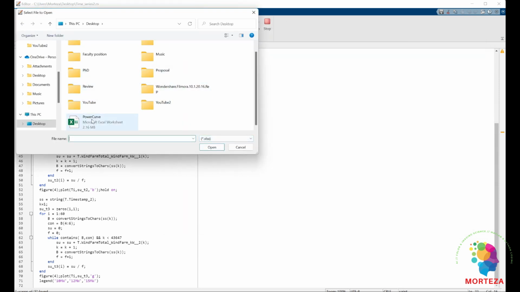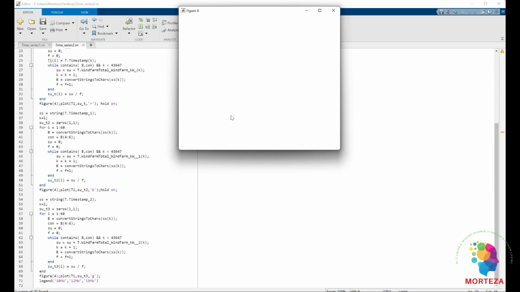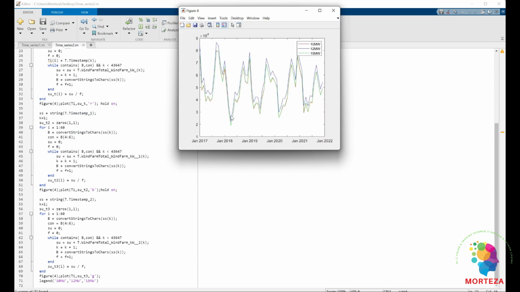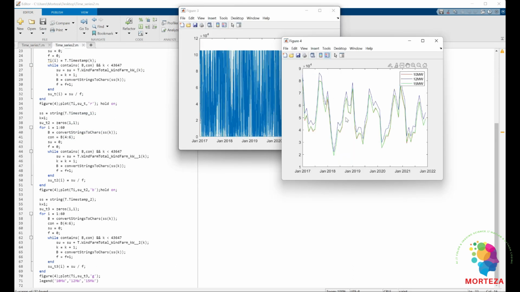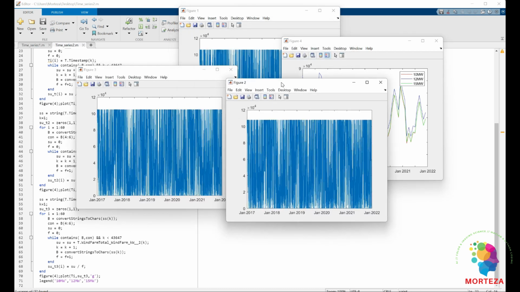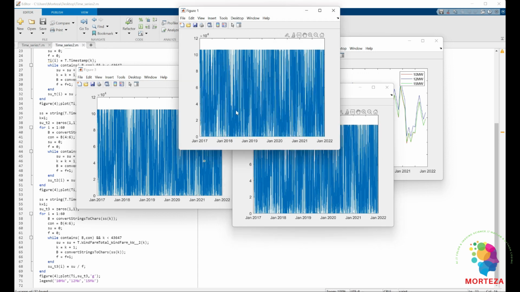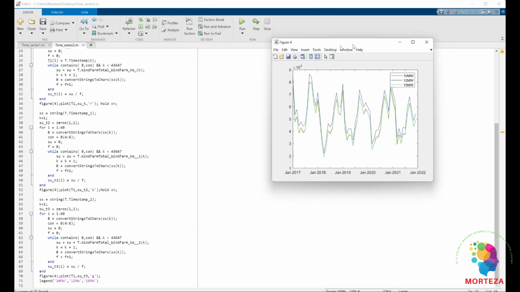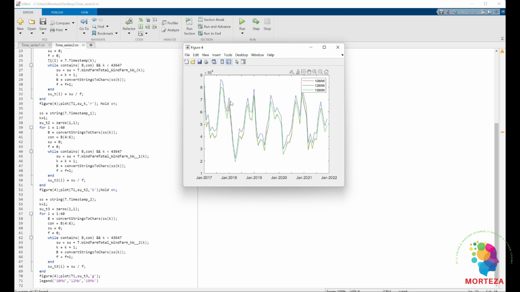I'm going to again choose this. And you can see this is the mean energy produced for each wind farm, 10 megawatt, 12 and 15 megawatt. And these are the raw measurements using which we can't extract any meaningful understanding about how measurements are changing with time. So, but look at this one. This is the mean energy produced per month, and it's way better and way easier to understand what's going on.